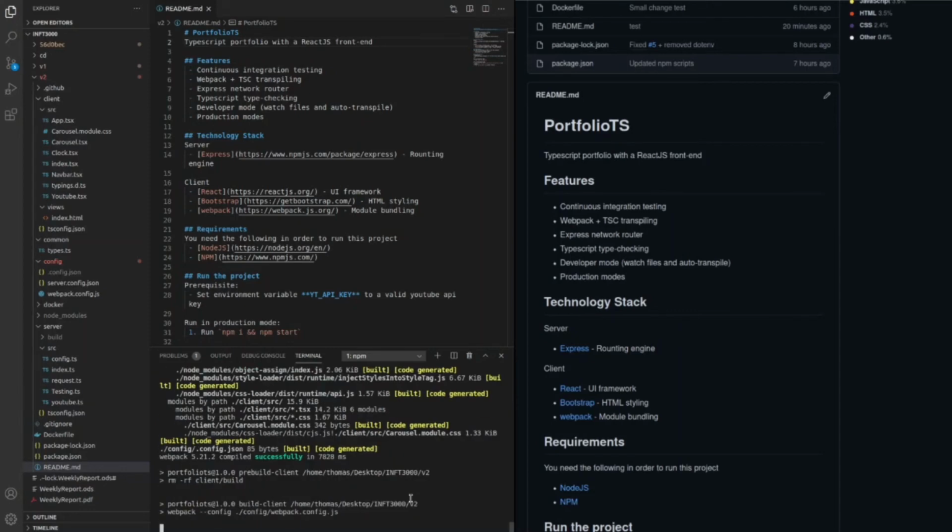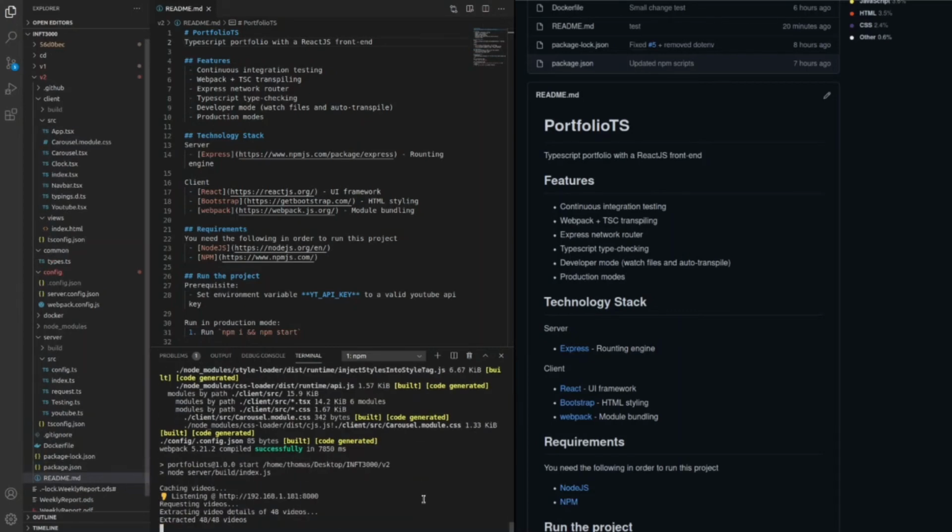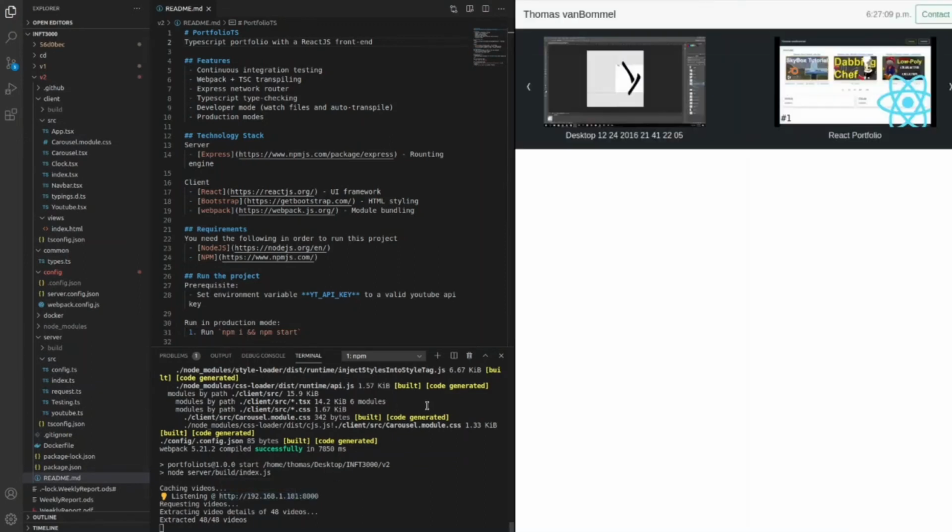This is just booting up after a few tests. There we go. It then tells us where it's listening. We can open that up, and you can see the final product there.